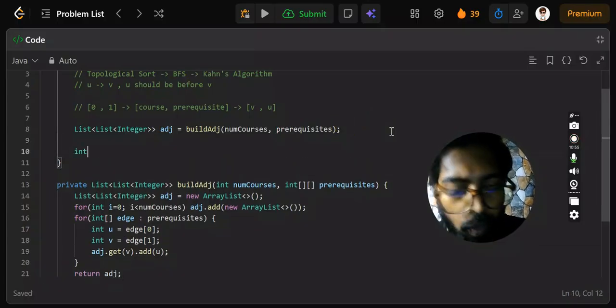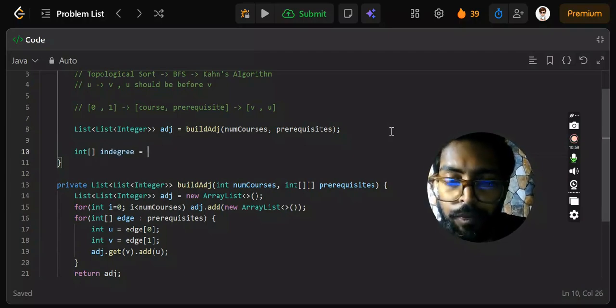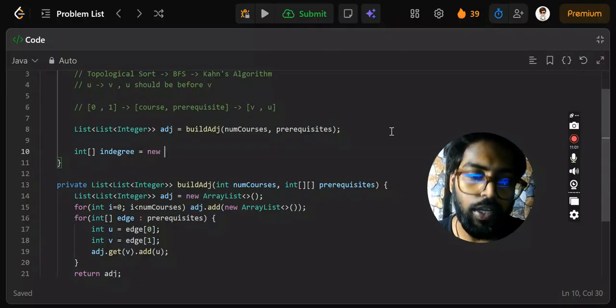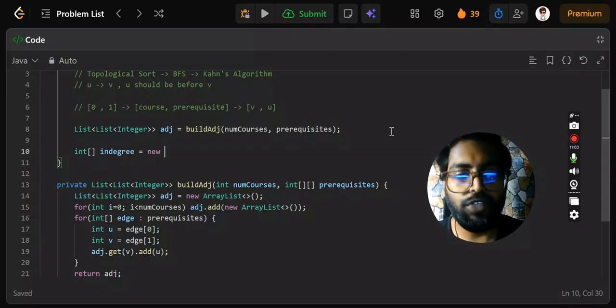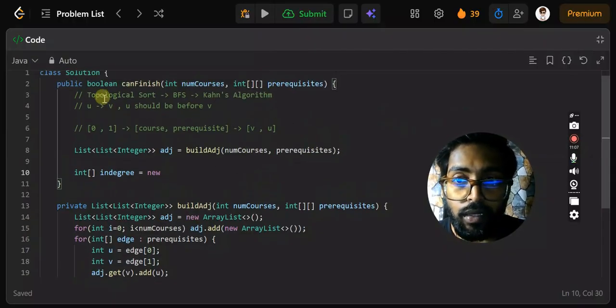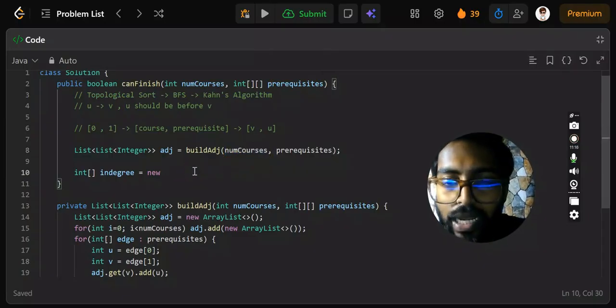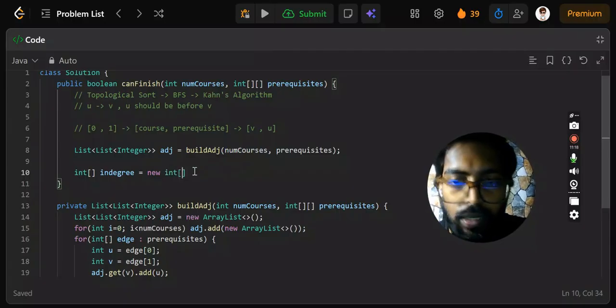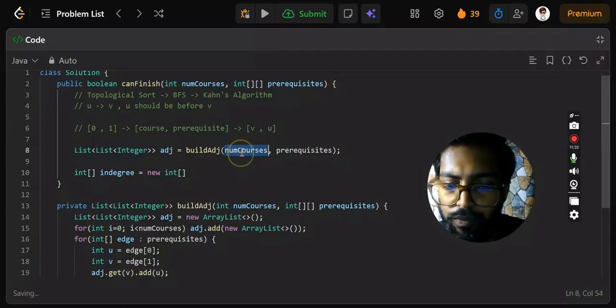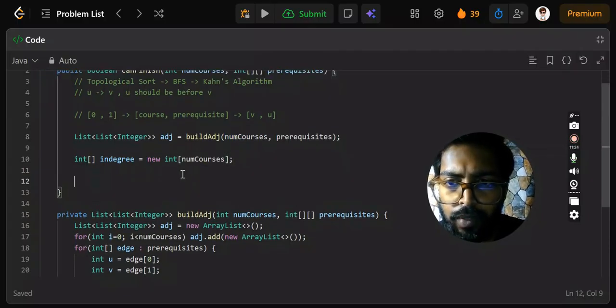And now I'll be requiring indegree as well. How many integers do I need to determine for all the nodes? Nodes here are courses, because I'm doing this with topological sort and Kahn's algorithm. So I need to represent them as nodes, and the number of nodes will be the same as the number of courses.